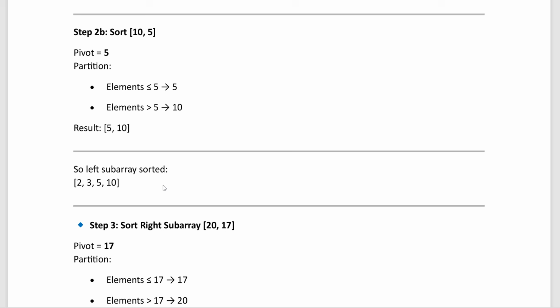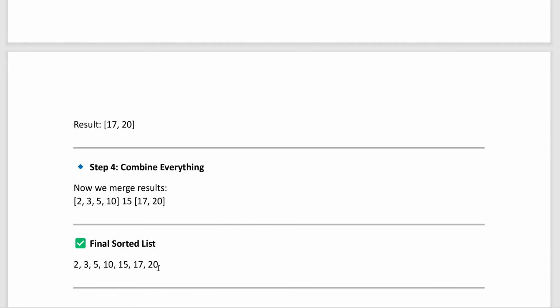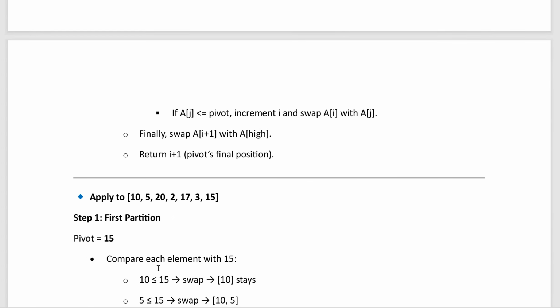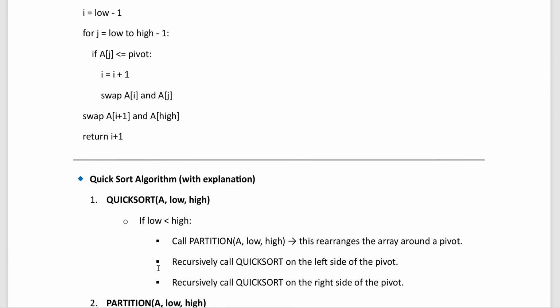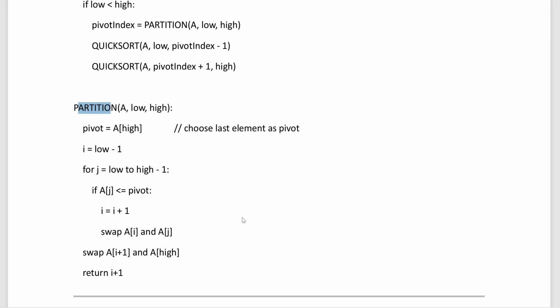So when we apply now, in step 4 we combine everything. When we combine everything, now we get the final sorted array. So in this manner you can apply this quicksort algorithm recursively, where we have to also apply this partition algorithm to partition the given array into two parts, right? And we have to apply this recursively again and again to sort first the left subarray, then the right subarray, then you have to combine the result. So we get the final result by applying this quicksort algorithm, right?